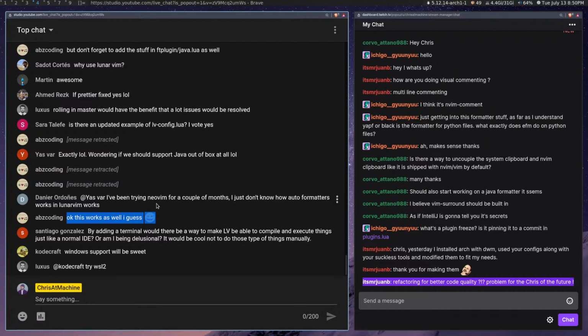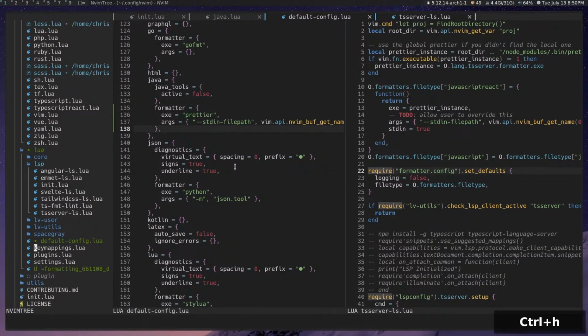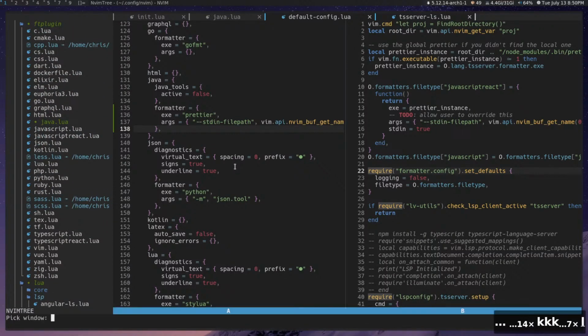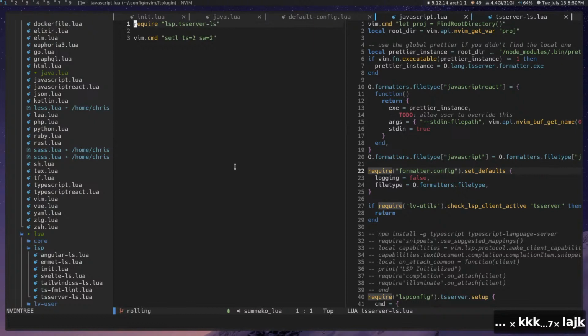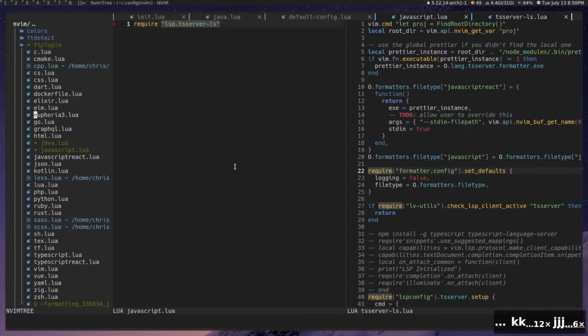But I want it to behave like how TS server is. The way the TS server is set up is exactly how I want the rest of these things set up. Watch this. If you go into javascript.lua, you'll notice it just requires the LSP for it. That's all it does. It sets this to, which it doesn't really need to do. But, you know, it just requires this. So that's all I want these ftplugin files to do.